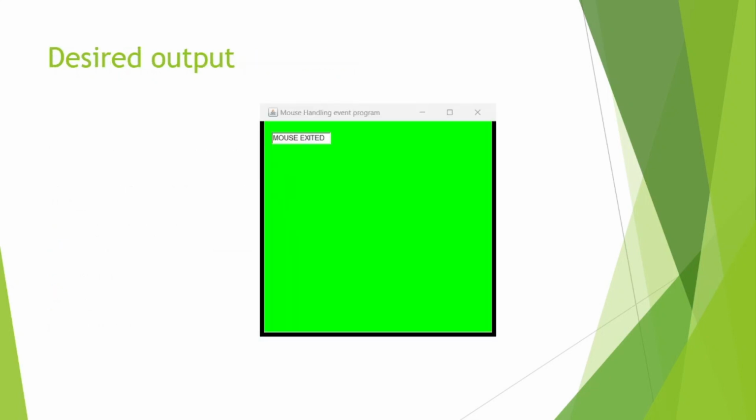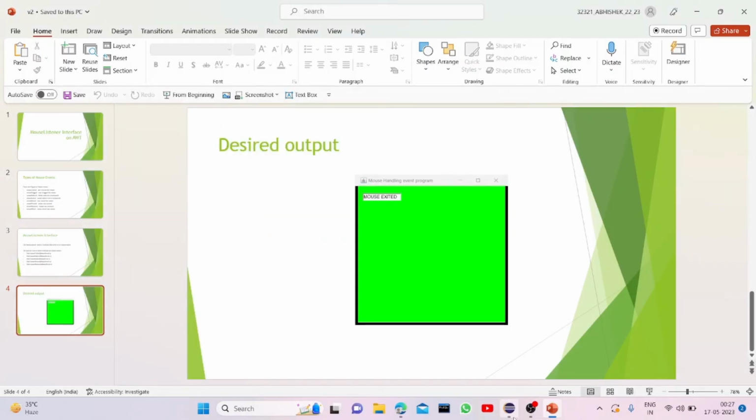Now this should be the desired output, that is over here. Mouse exited, mouse entered, everything appropriately should be displayed over here whenever we are giving the input via the mouse. Okay, that's it. Let's start with the code.